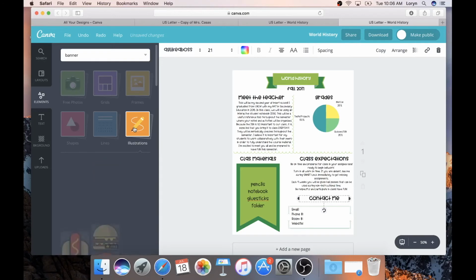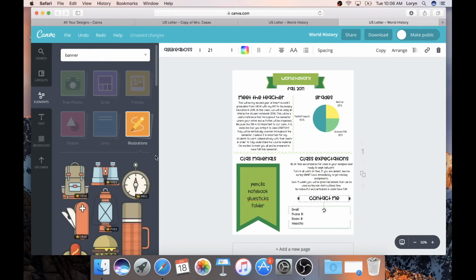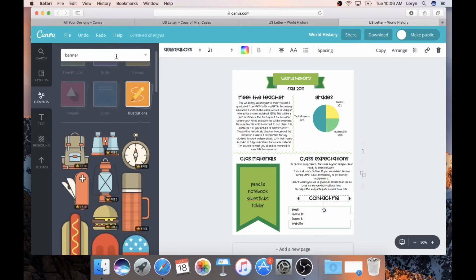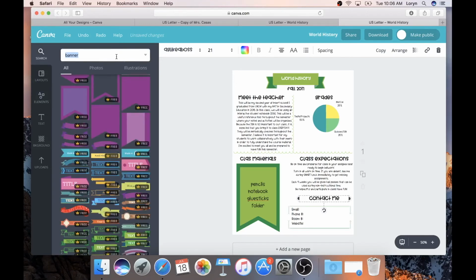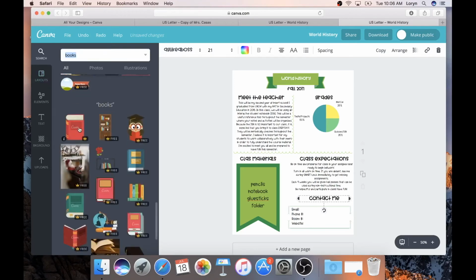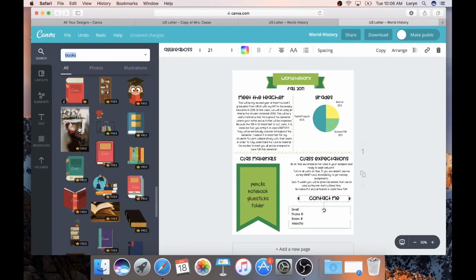Again, you can also use the search bar at the top, and you can search with what you need. Maybe you don't want to scroll through all that. You can specifically find what you want right away. So I'm just going to type in books here, and here we are. A lot of different options you can choose from. You can drag it over and try to fit it into your design.